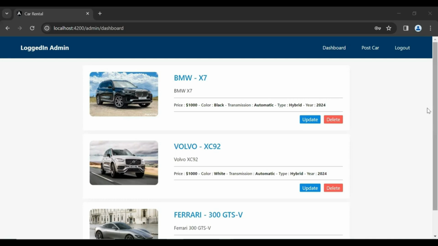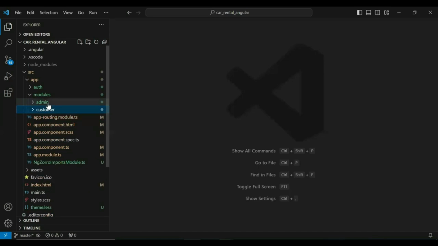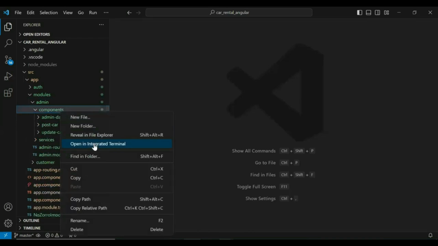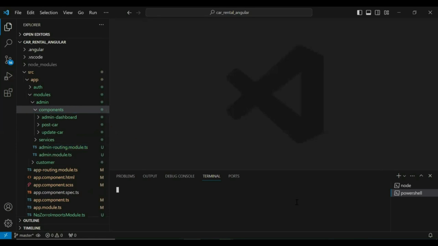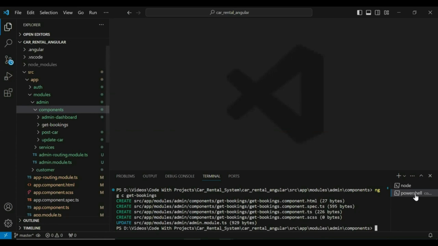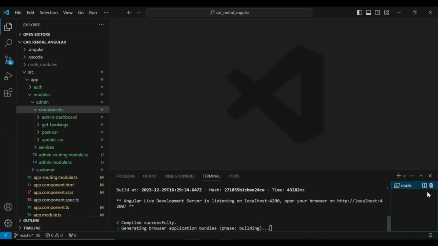So first of all, I'm going to create a new component in the Angular application. So let me open the admin module, and here in the components package, I'm going to open the integrated terminal. And here I'm going to write the command ng g for generate, c for component, and the name of the component that is get bookings. You can see the component created successfully. Let me close the terminal.